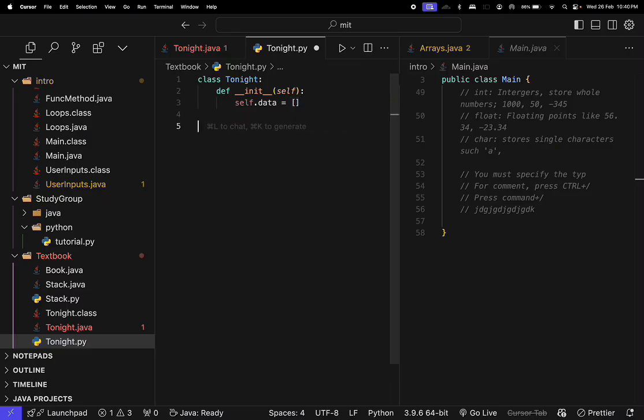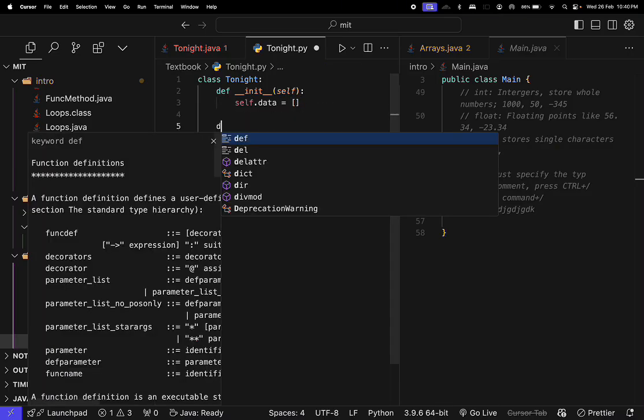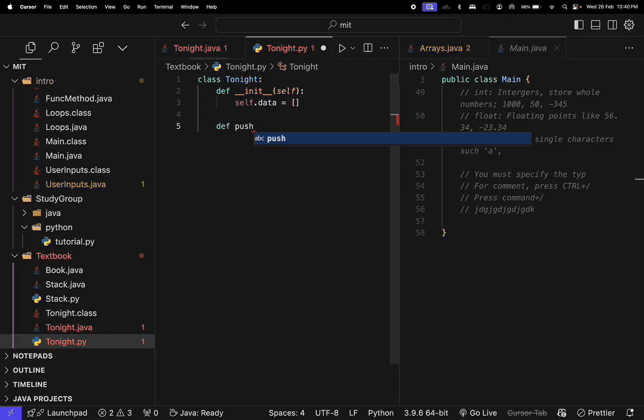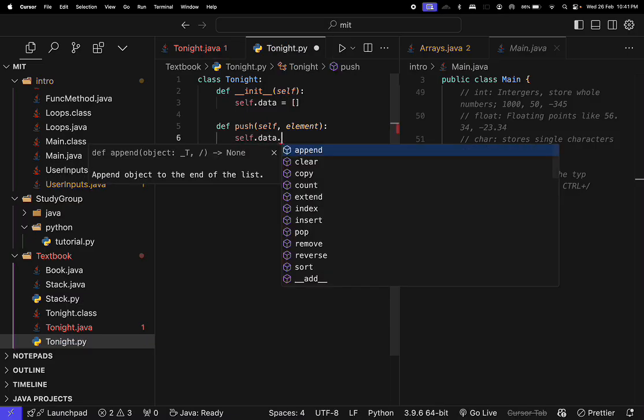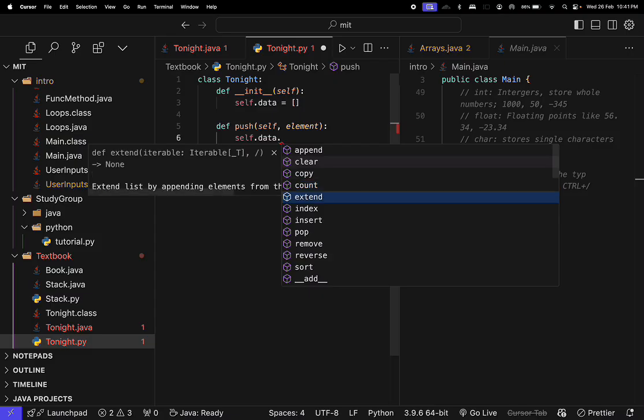Then after this we have another method, which is push, with self and then the element we want to push. This is going to be self.data that we pass in. Then here, what is it called in Python? Python has some methods by default. You can see append, clear, copy, count, index.